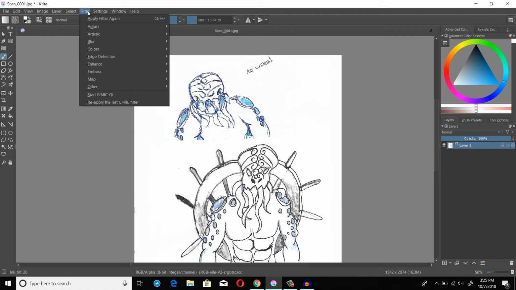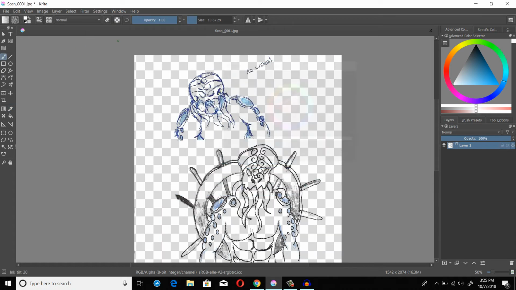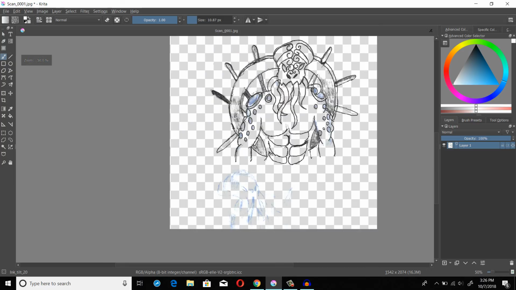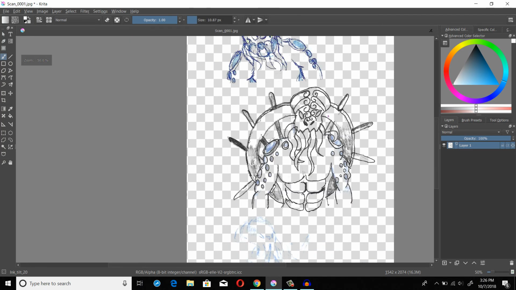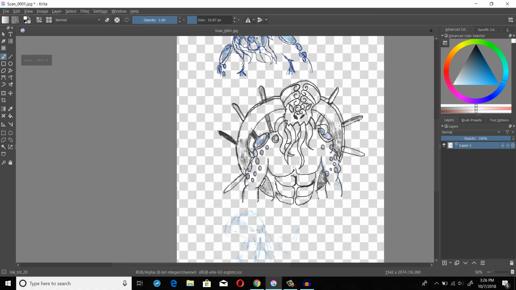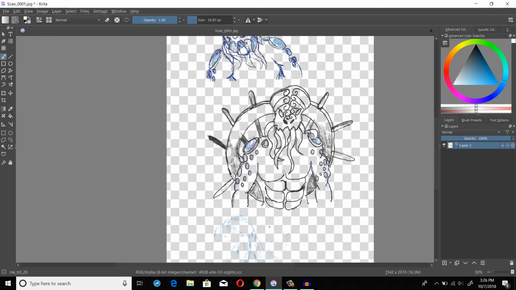So an easy way to get rid of a background like this, and just keep your line art in Krita, is to go to Filter, Colors, Color to Alpha, and just like that, your white background goes away, and you're left just with a very solid, easy, clean, transparent background behind your line art.